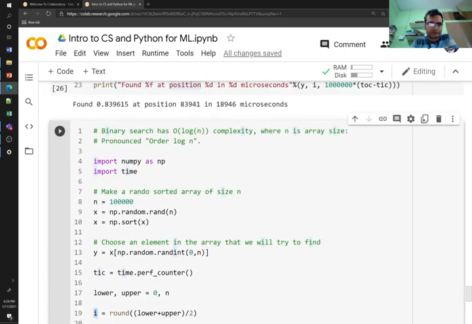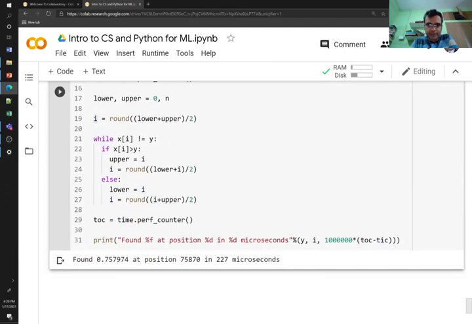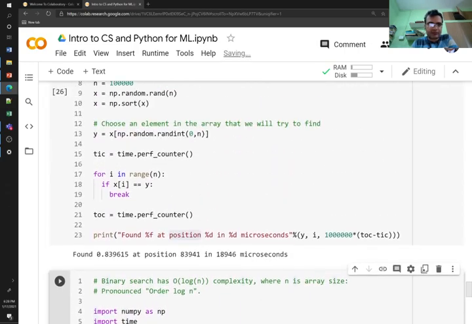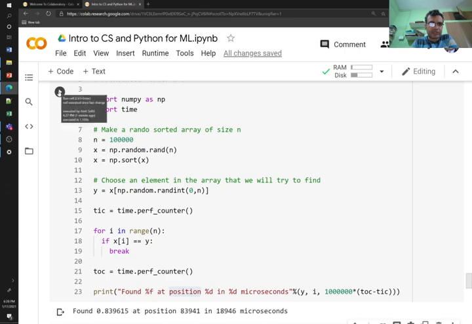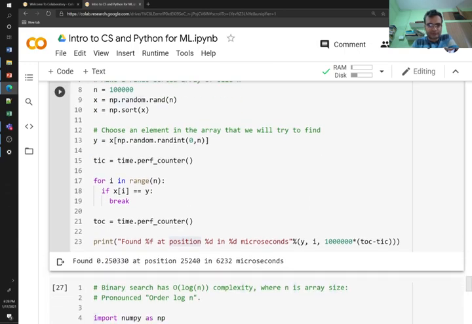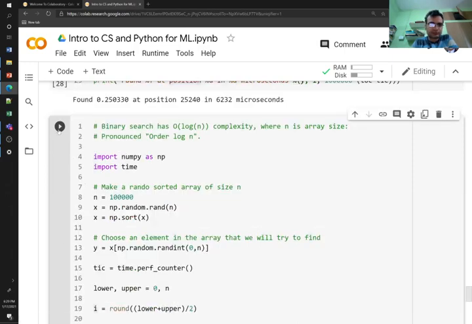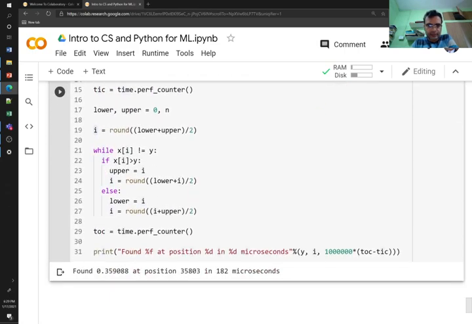So let's run this, and it takes only 227 microseconds. Look at the position. The position is not that different, 75,000 versus 83,000, so it's not like the first one was too disadvantaged by position. We can run it again even. So 25,000 position, and then again 6,000 microseconds. And here the position is larger, yet only 182 microseconds.